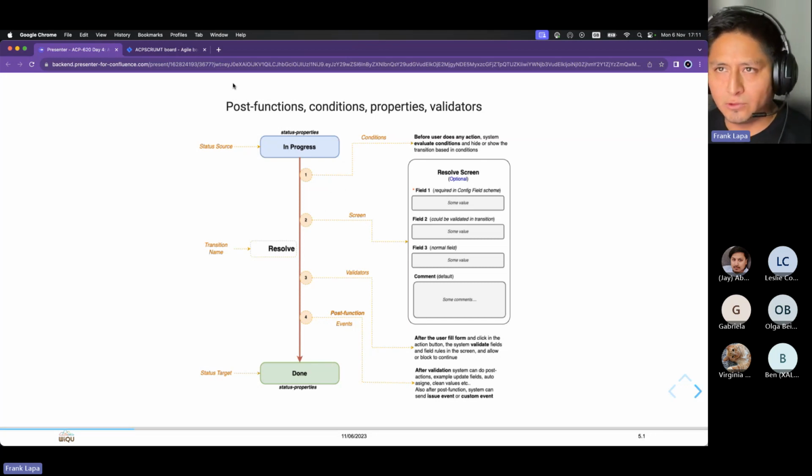Then additionally, whenever you move from one status to another, you can include a specific screen with custom fields. And when you add a screen into the transition, the comment will always be included. You cannot hide the comment, it's part of the screen in transitions. But you can customize the fields. For example, what we have here is field 1 and it is marked as required.